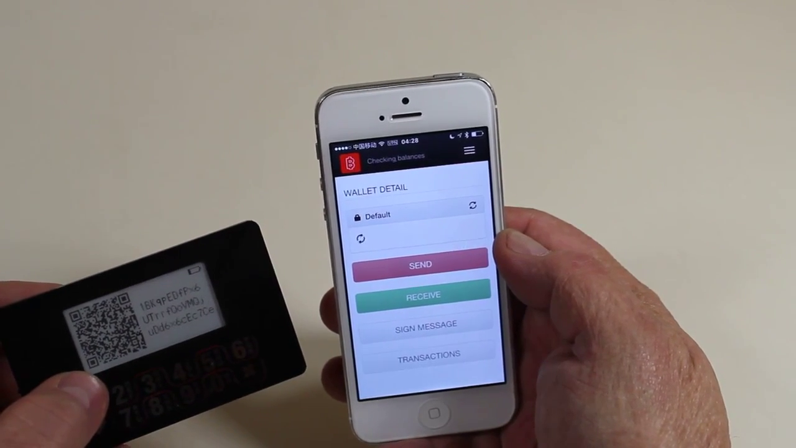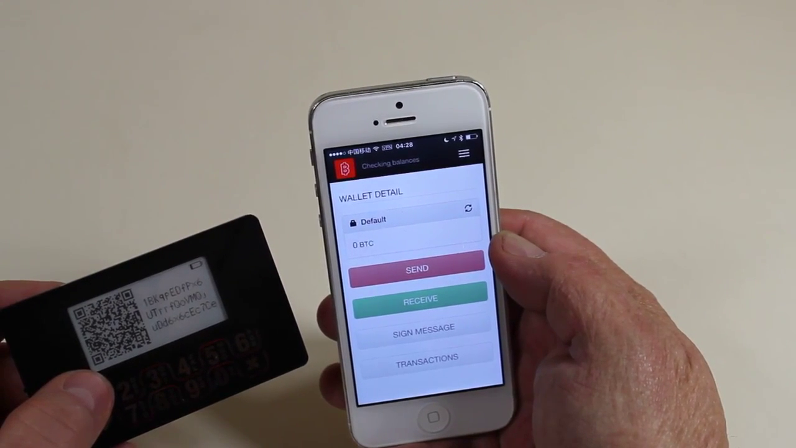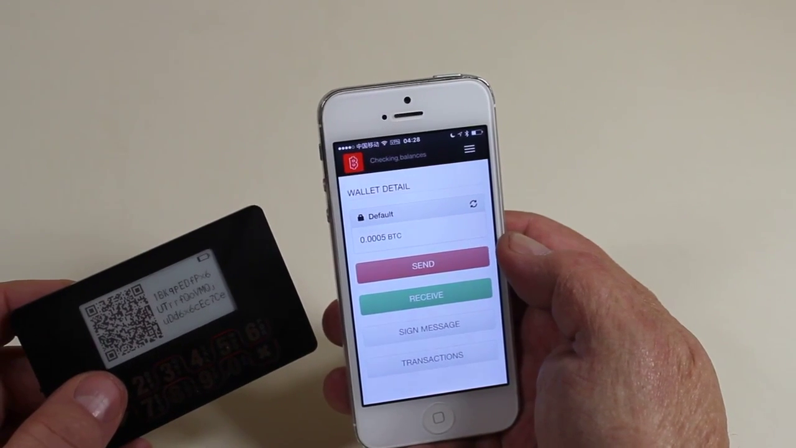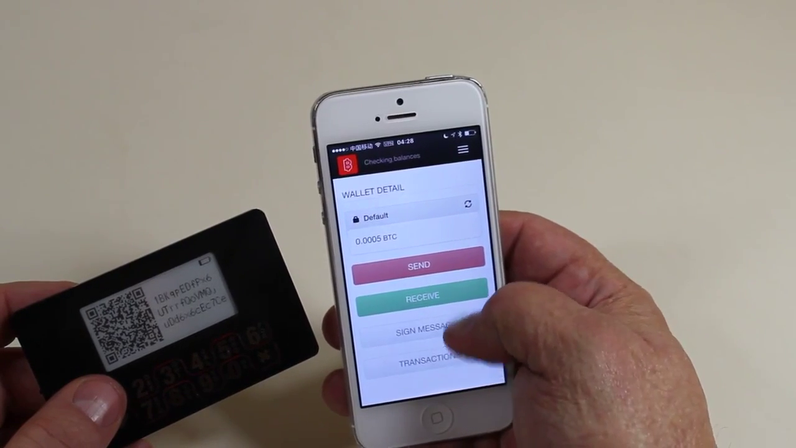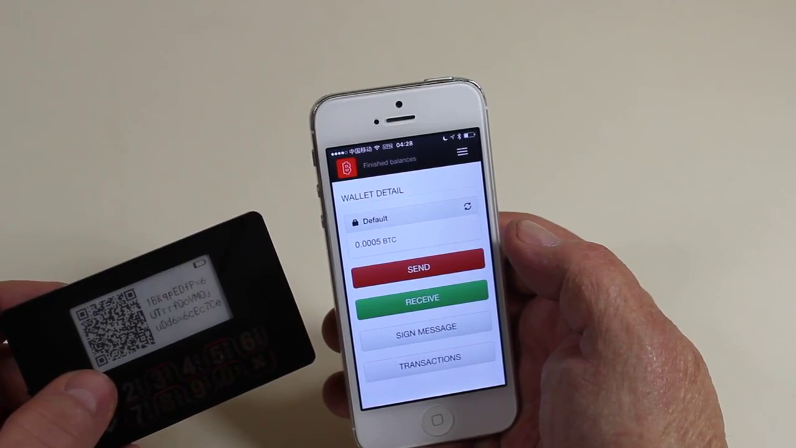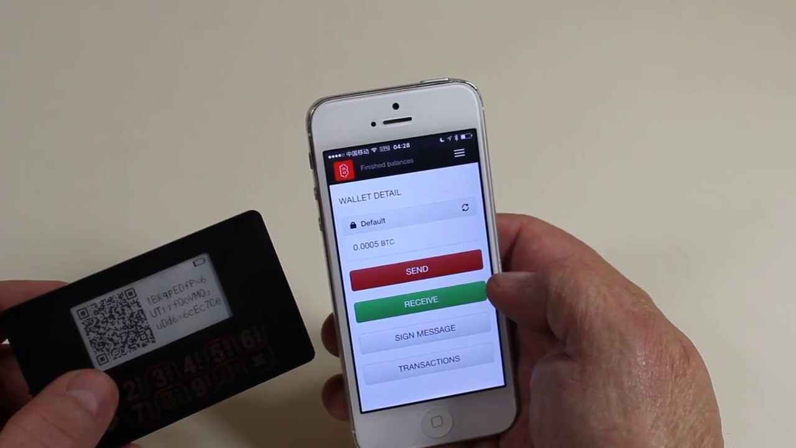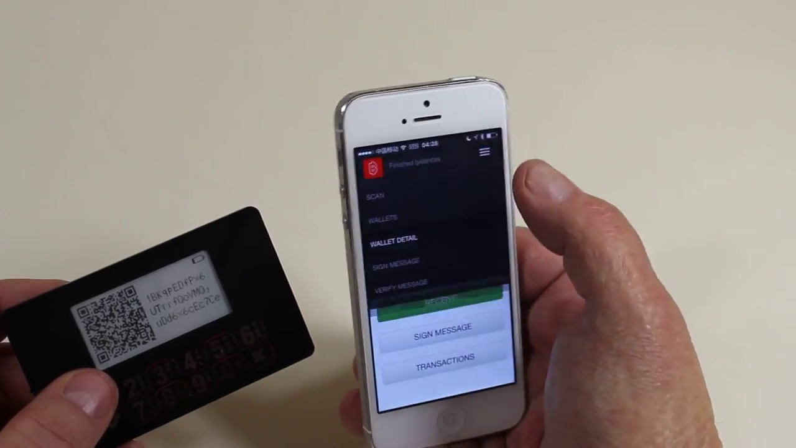Right now, the BitLox is showing the default address for this wallet. So checking balances, we have 0.0005 BTC. And in just a second, it should roll over and show us the new address. Since it's received something, it's going to roll to a new address for the wallet.